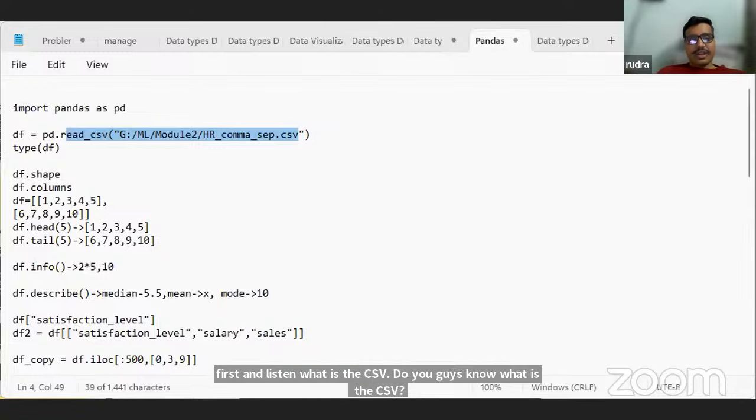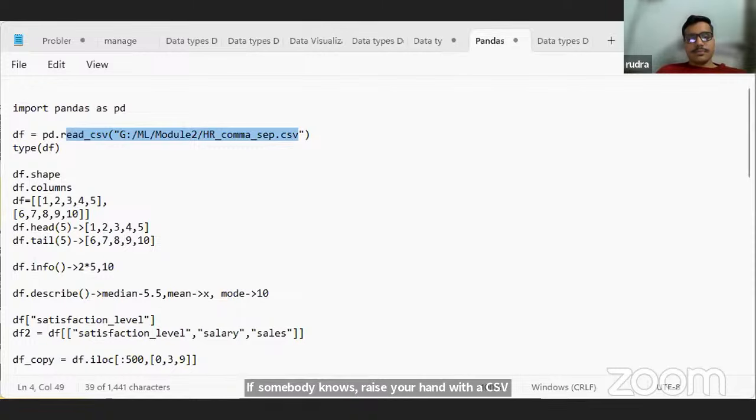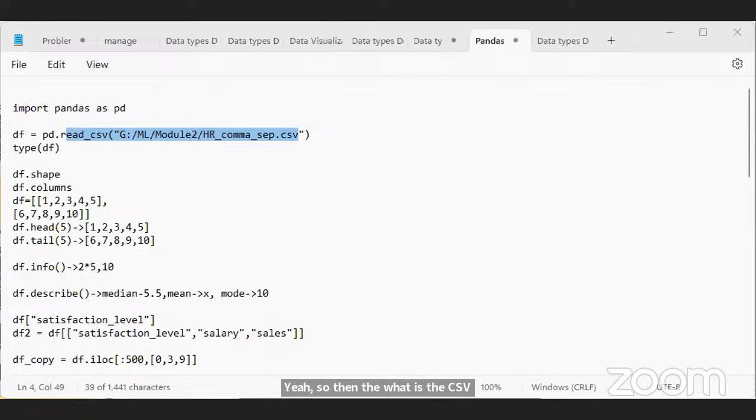If somebody knows, raise your hand. What is a CSV? Yeah, so then what is a CSV? Sir, it is comma separated file, sir.